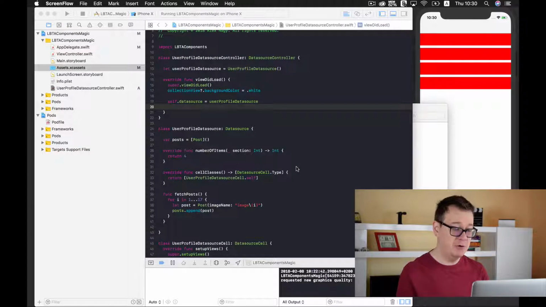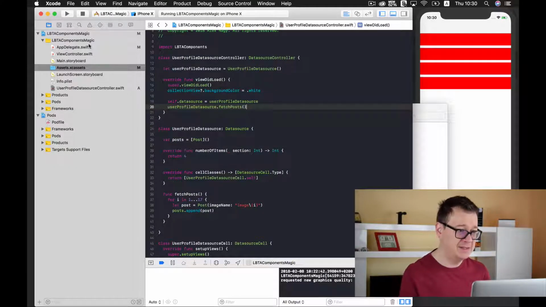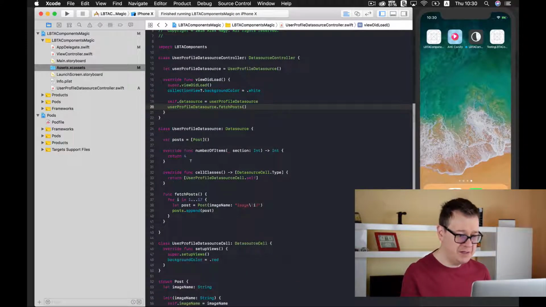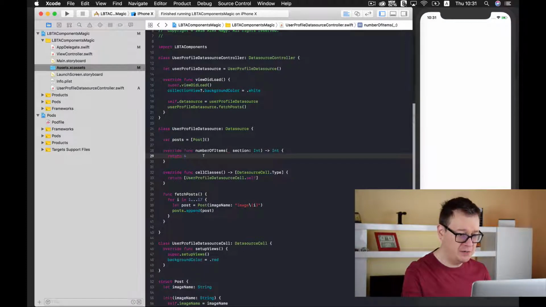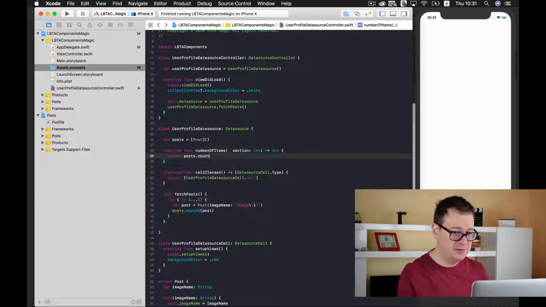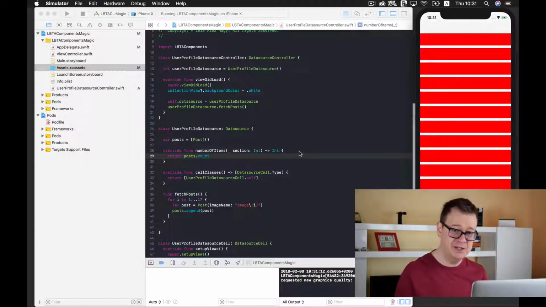Okay, now that we have our fetch posts, we want to call it inside our DatasourceController. So user profile datasource.fetchPosts. Okay, pretty good stuff. Now let's build and run, but before we do that, we want to set the number of items to posts.count, so we may see how many posts we have. And we should see 17, but not just yet.